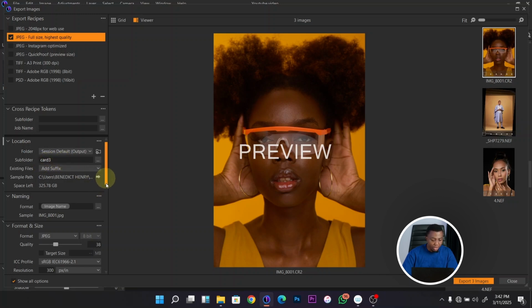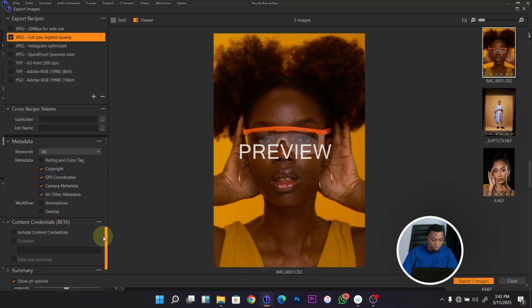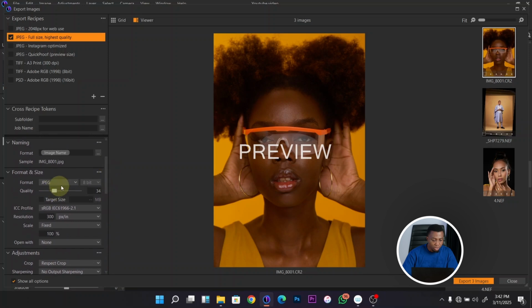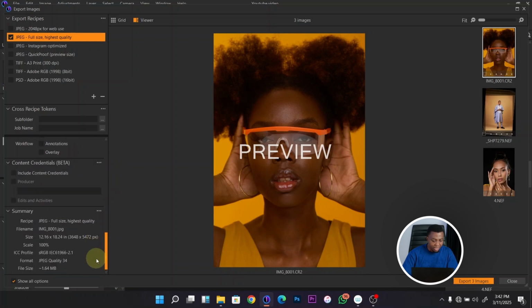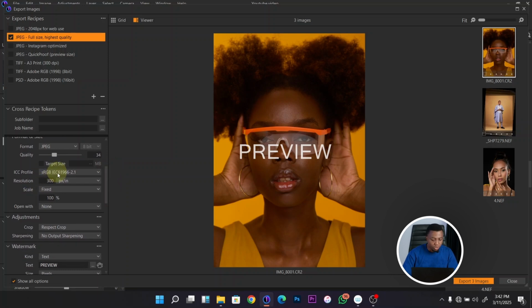And then we have the format and size. So you can increase or decrease the quality. If I increase the quality, say to 100, it is going to increase the size of the image. So it is having 14 MB as the size. If I reduce it, you'd notice that the size is going to reduce. So you can make adjustments to that. The ICC profile, the one you prefer, then resolution at 300, fixed at 100. So you can make adjustments to this to match what you want. But these are the settings I use for mine.